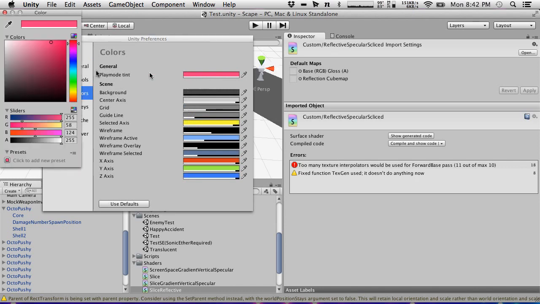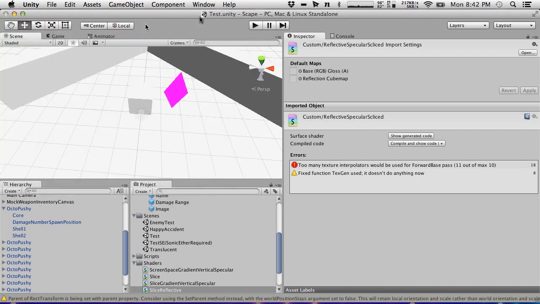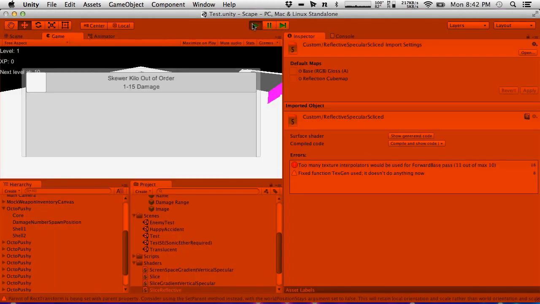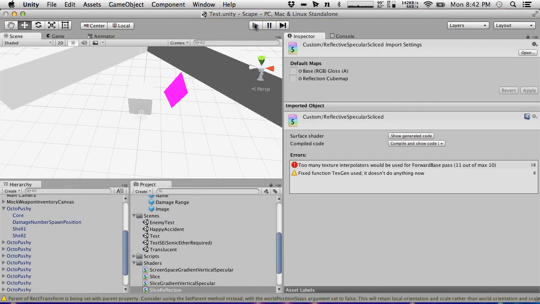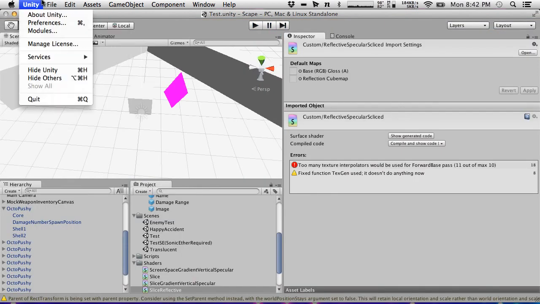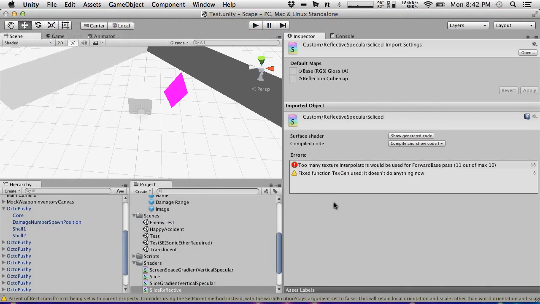Colors. I want it to be more reddish. Try that. I'll go with more of an orange. I don't like that either. Oh well. Alright, whatever. It's less pink at least.